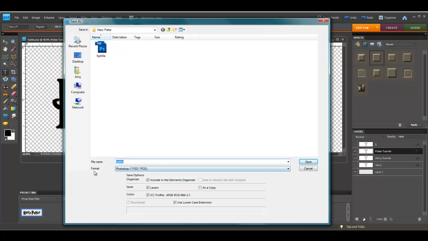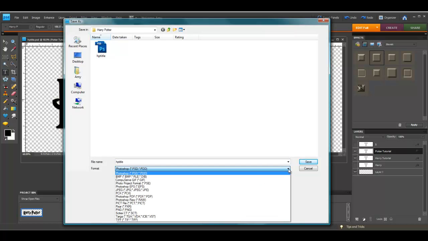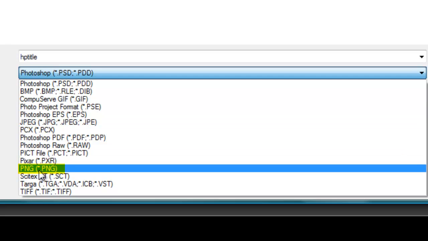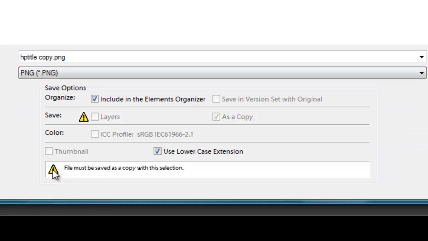So if you come down to your format, it will default to the Photoshop format. So we're going to click the down arrow and simply scroll down your list until you come to PNG. And then you're going to save it as whatever you want to save it. I'll just go ahead and save it as HP title copy.